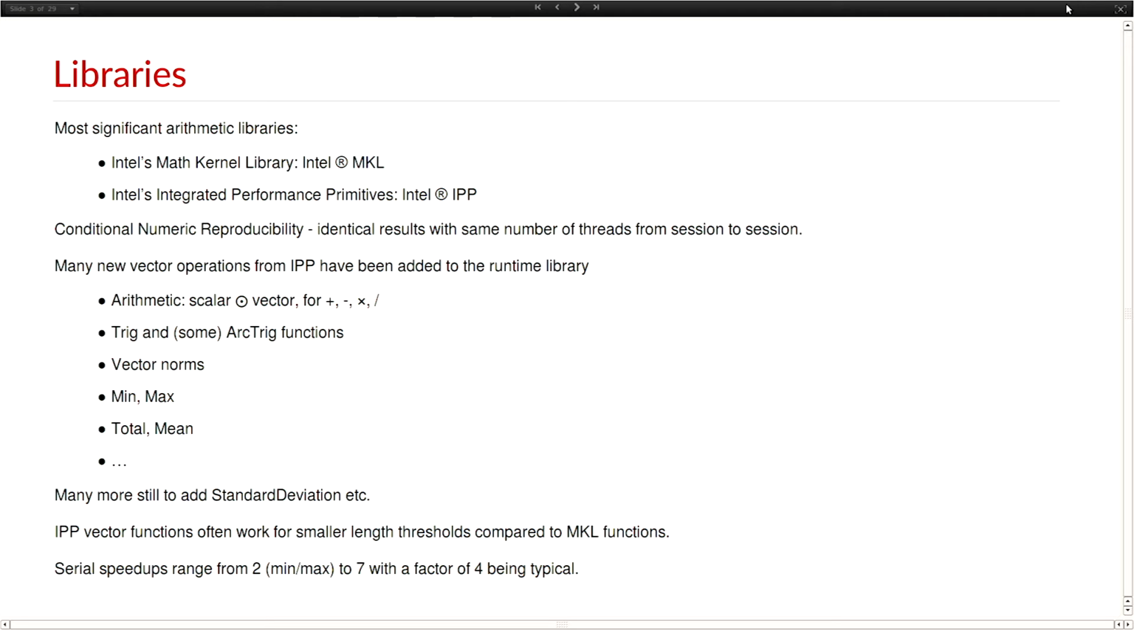So we've added a lot of new operations from IPP. IPP adds a lot of functionality that's not in MKL for vector arithmetic. Some of the things that we've added: some trig and arctrig functions, vector norms, min, max, total, mean, and the list goes on. So if you do your operations using packed arrays in a vectorized kind of way, you should get a fairly big speedup. I don't want to give you lots of plots, but I'd say something like a factor of 2 for min and max, up to a factor of 7, with 4 being typical.